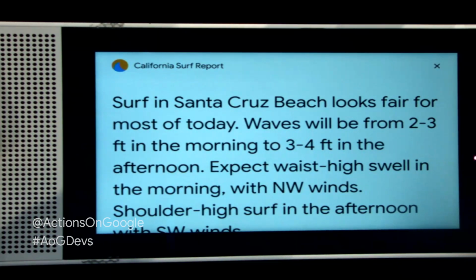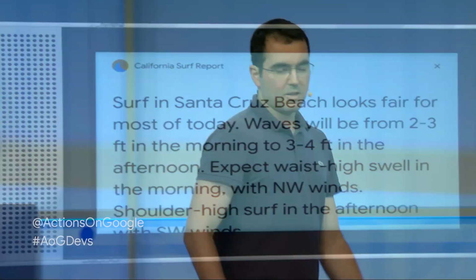Okay, I cut it short because I think we all get the idea. So as you can see, spoken responses are a good way to get started and working well on many devices. But when we have a screen, we can make it a lot better.